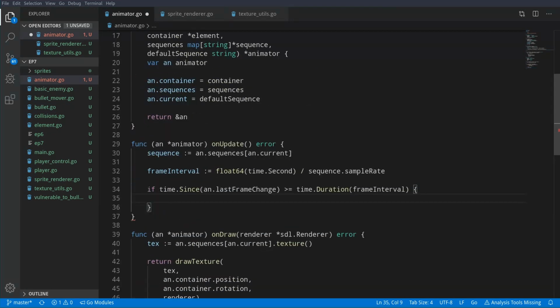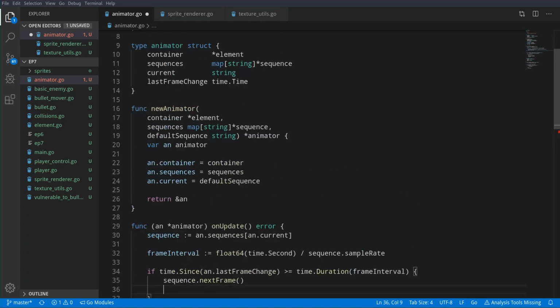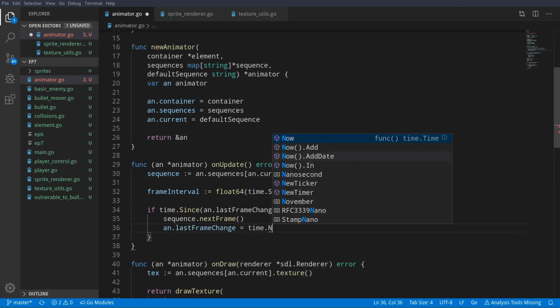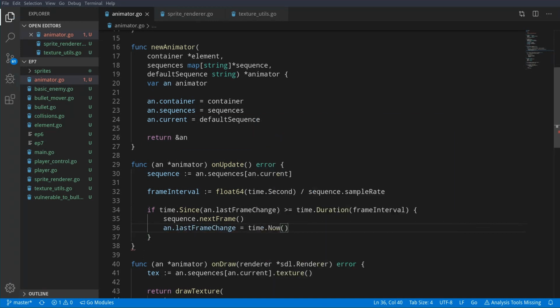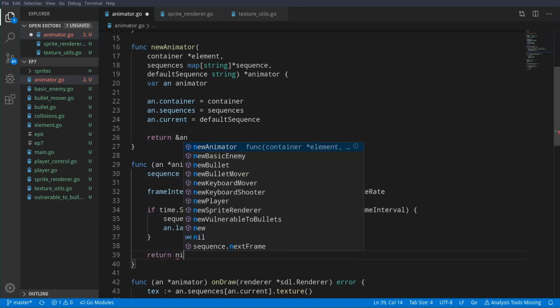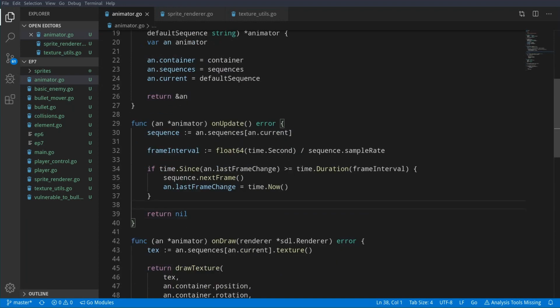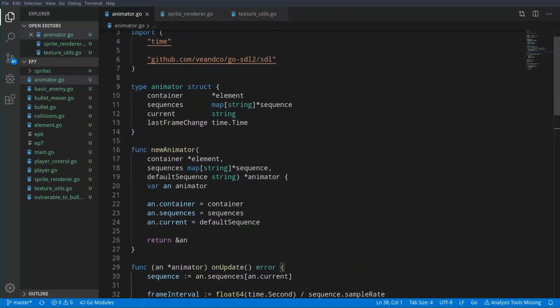So then in our animator's onUpdate method, we just have to call the current active sequence's nextFrame method, and since we've changed the frame, we need to update the last frame change timestamp to be the current time. And at the end here, we just need to return nil to say that no errors happened while we were updating the animator.